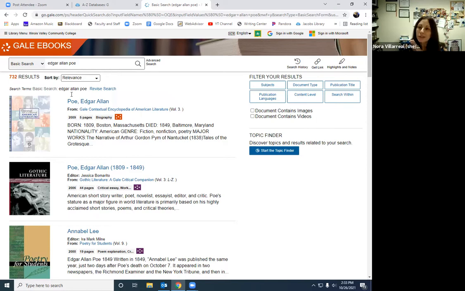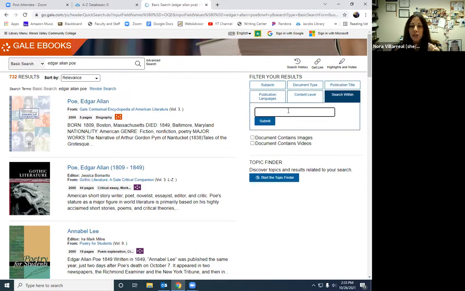So what I can do instead is search within these documents themselves. Now, I could just do an advanced search like I've done in the other search engines. That would work perfectly well. I just wanted to show you there's a little bit of a different way that Gale allows you to search. So within these results, notice over here how you filter. You can filter by subject, publication language, et cetera. I want to go ahead and search within these results for gold bug.